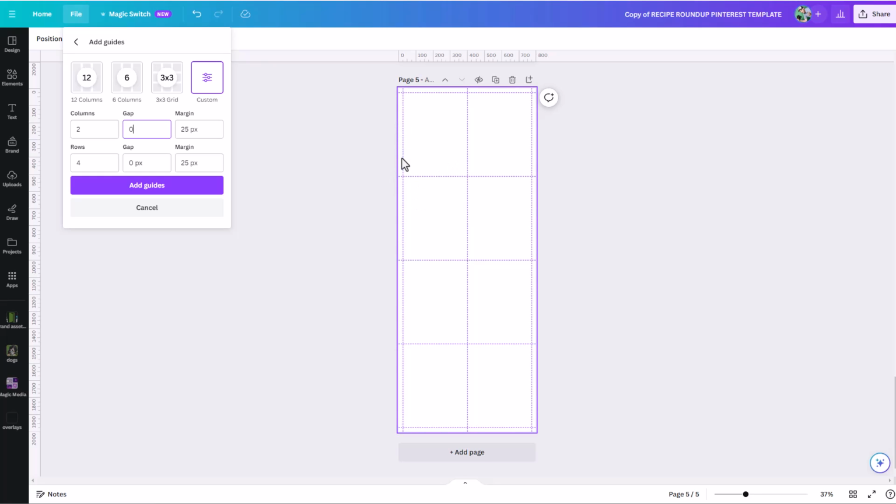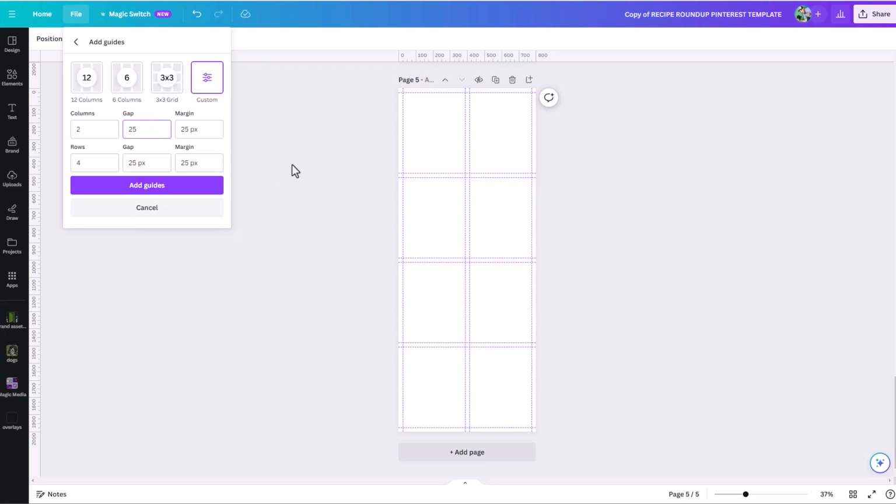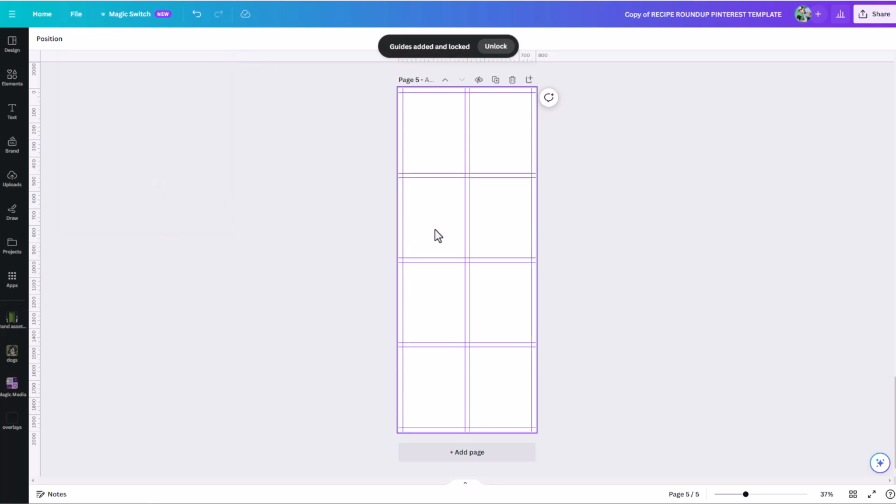So now we have 25 for the outside of our rows or columns, and then the same thing top and bottom, we have a margin there as well. Now we also want to set the gap, so let's do 25 there, and then we want 25 here as well. So 25, click somewhere else, and now we have this perfectly spaced setup here. Once you have everything you want, you can go ahead and click add guides. And now we have evenly spaced rows, and we also have that spacing outside in our margins.